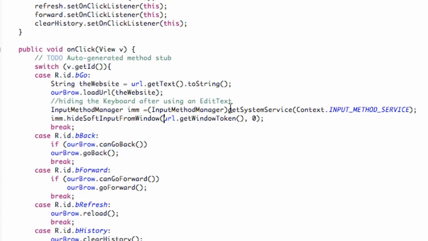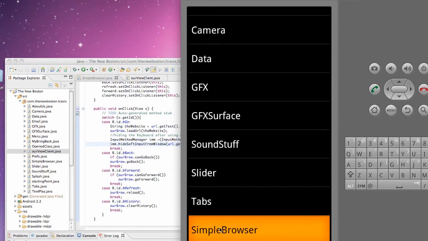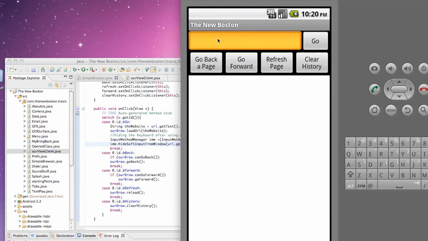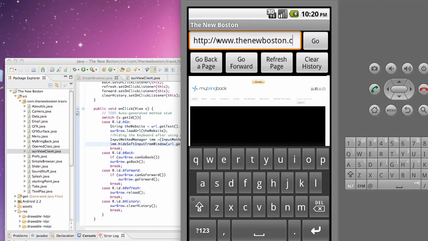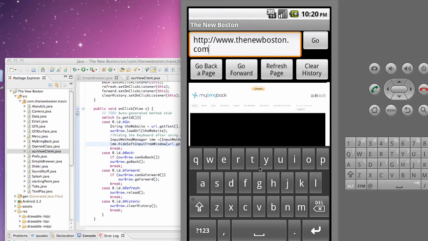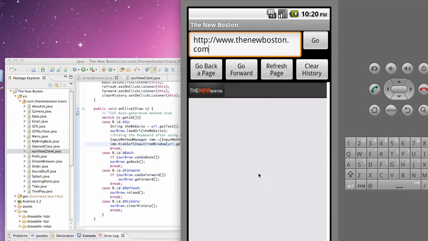So I mean, it's pretty simple little tutorial, only 2 lines of code that we learned, but it's pretty useful as well. So let's just run it, make sure that we get that error out of there, and we're pretty much done with this tutorial. So let's scroll down to our simple browser and then type in a website again, HTTP. And then we hit go, and it should close this keyboard after it starts loading our URL. And there it does it. So that's kind of what we want.